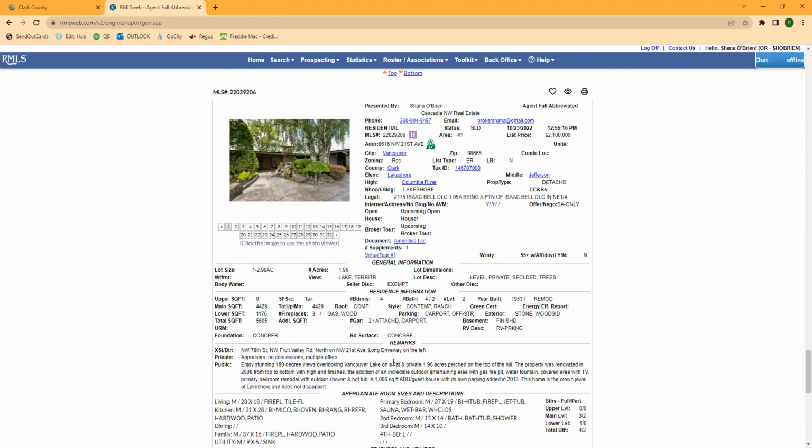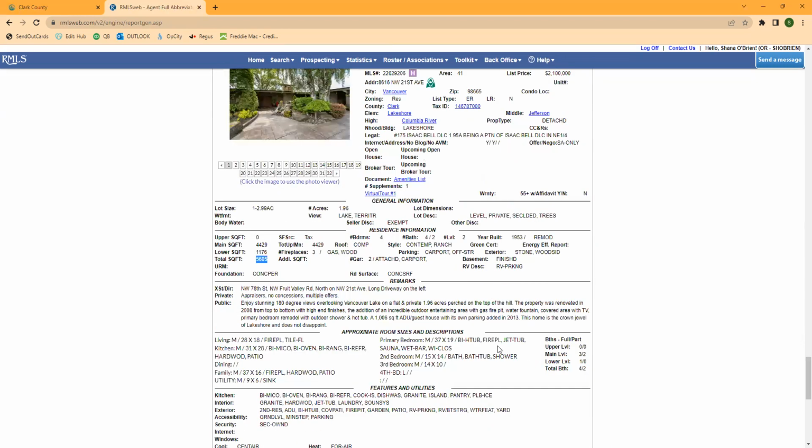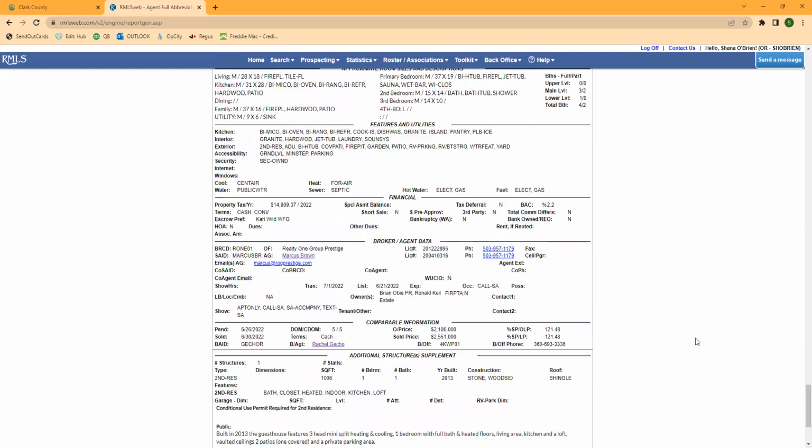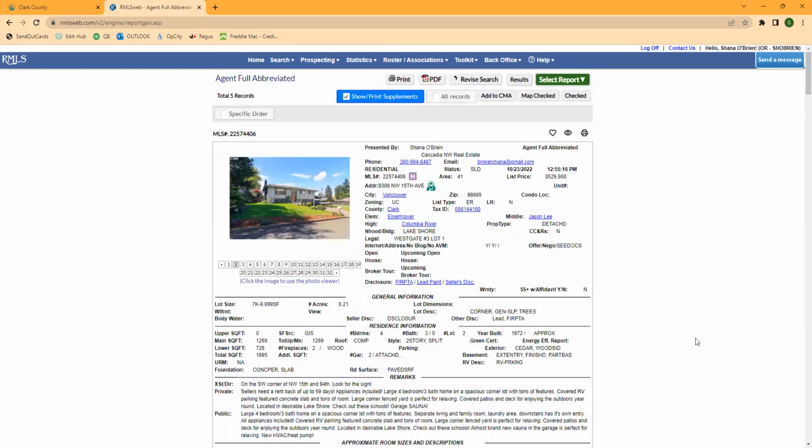And I'm going to eliminate that one because it's not a good comp to my house. It's on 2 acres, everything else is just on a regular neighborhood lot. And because it's 5,600 square feet, which is double the size of my house, I'm going to uncheck that box and not include that one. And I'm going to go back up and add to CMA those that are checked.